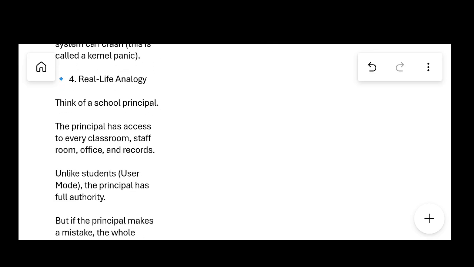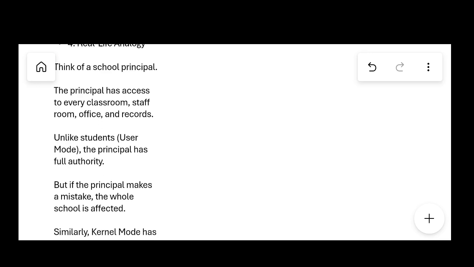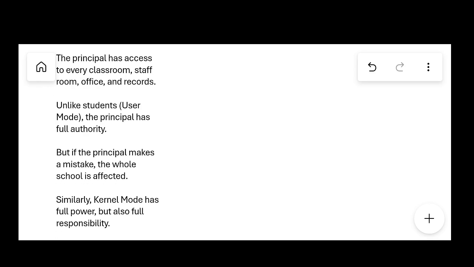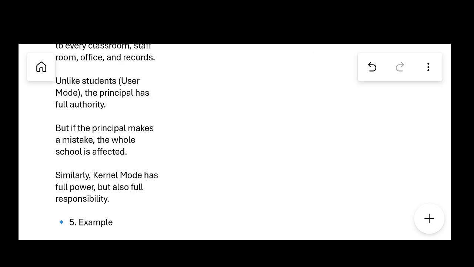Real life analogy. Think of a school principal. The principal has access to every classroom, staff room, office, and records. Unlike students, user mode, the principal has full authority. But if the principal makes a mistake, the whole school is affected. Similarly, kernel mode has full power but also full responsibility.